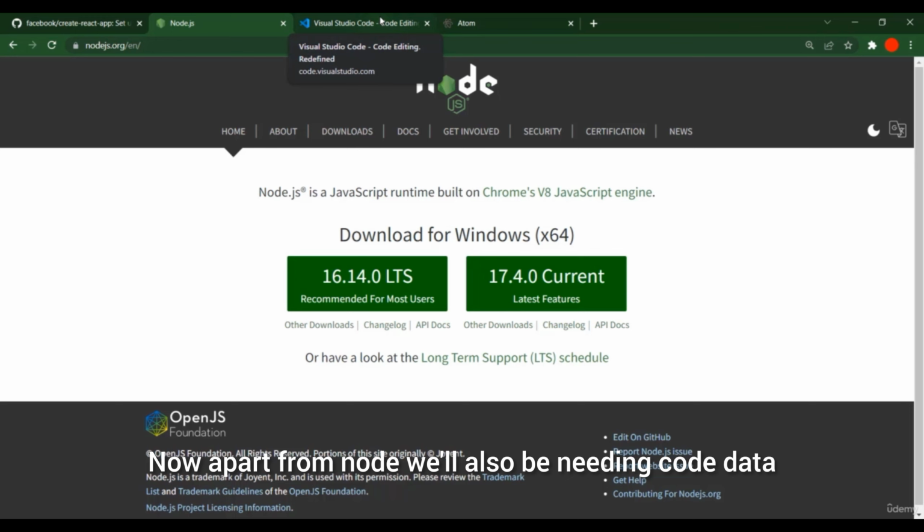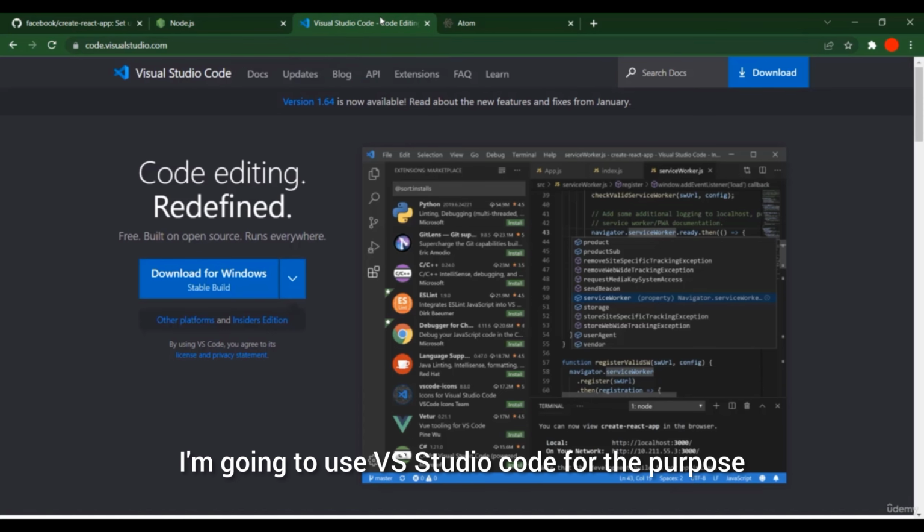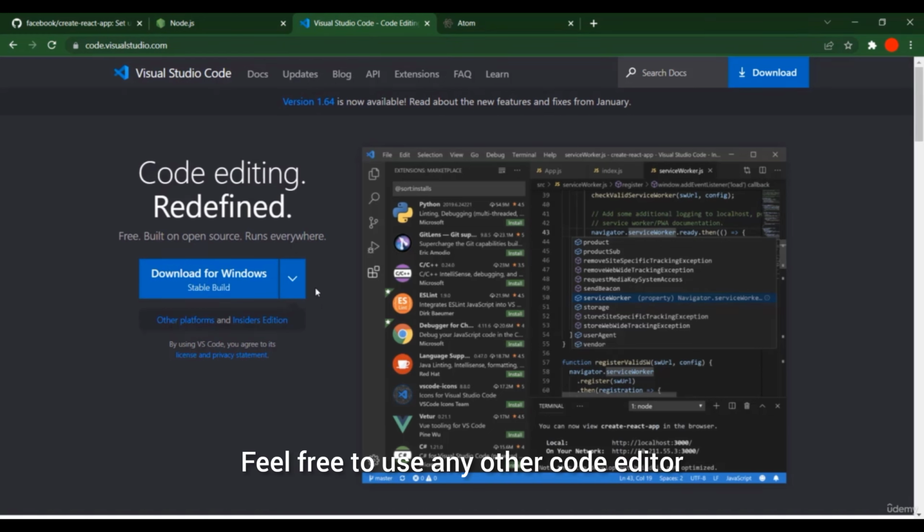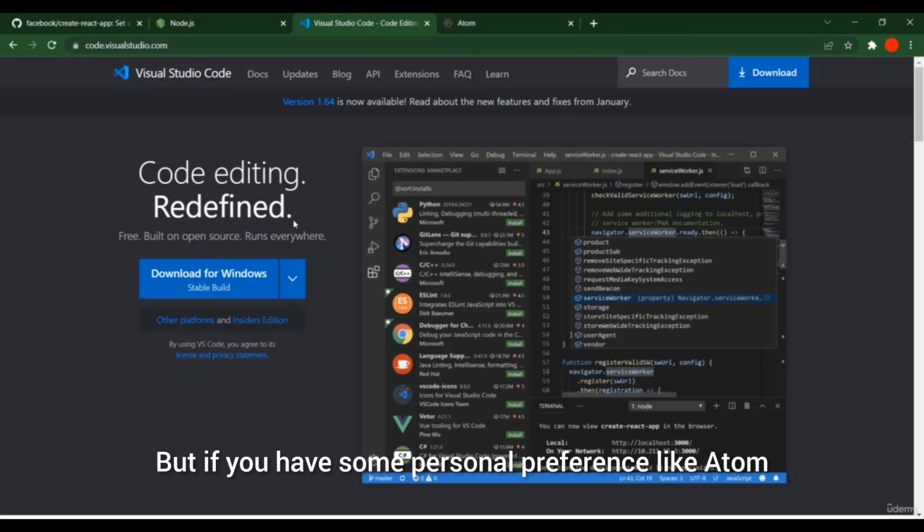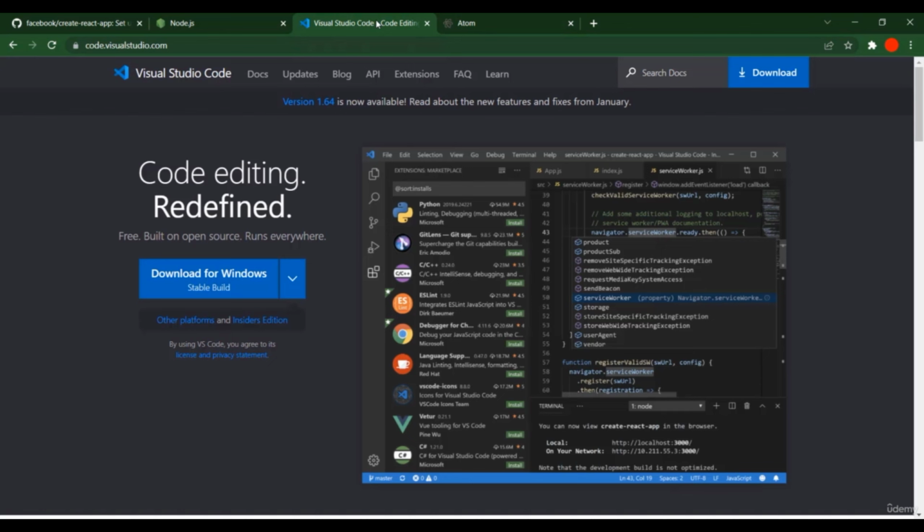Now, apart from Node, we'll also be needing a code editor. I'm going to use VS Code for the purpose of this project. Feel free to use any other code editor, but I'm going to recommend that you use VS Code because it comes with a lot of features that might help you during the development process. But if you have some personal preference like Atom or maybe Sublime, then just feel free to use them. At the end of the day, we just need a code editor.